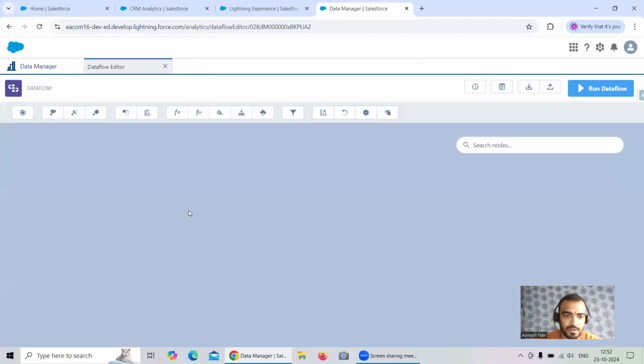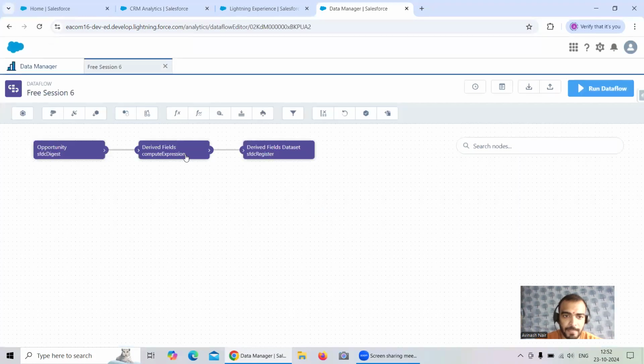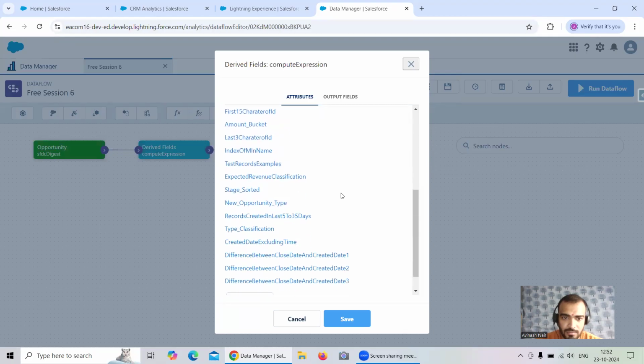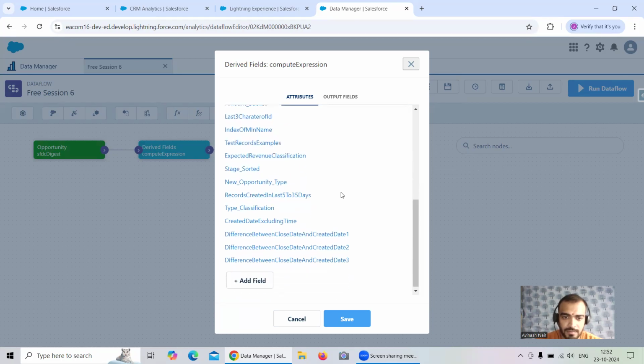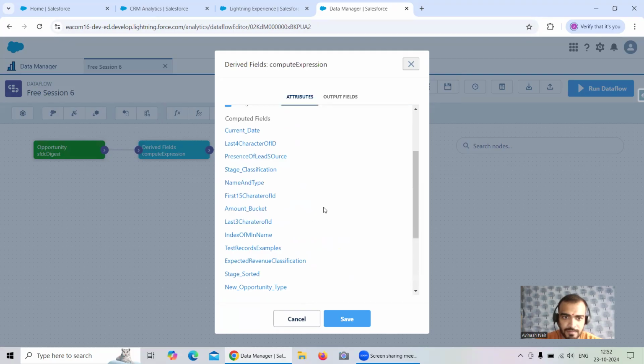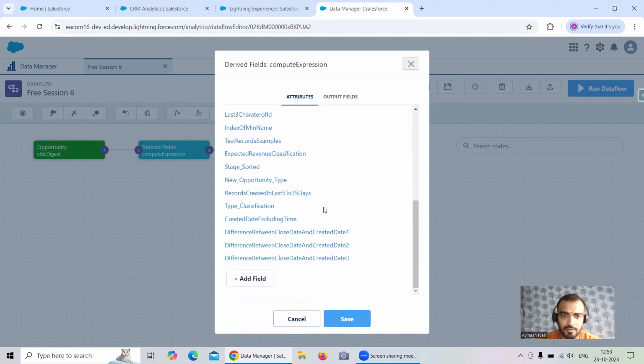So let's continue on this data flow itself. Let me check what are the things which I have done. Current date, last, now. We have done quite a lot of examples, by the way. Fine. Today, let us also do a few more expressions.